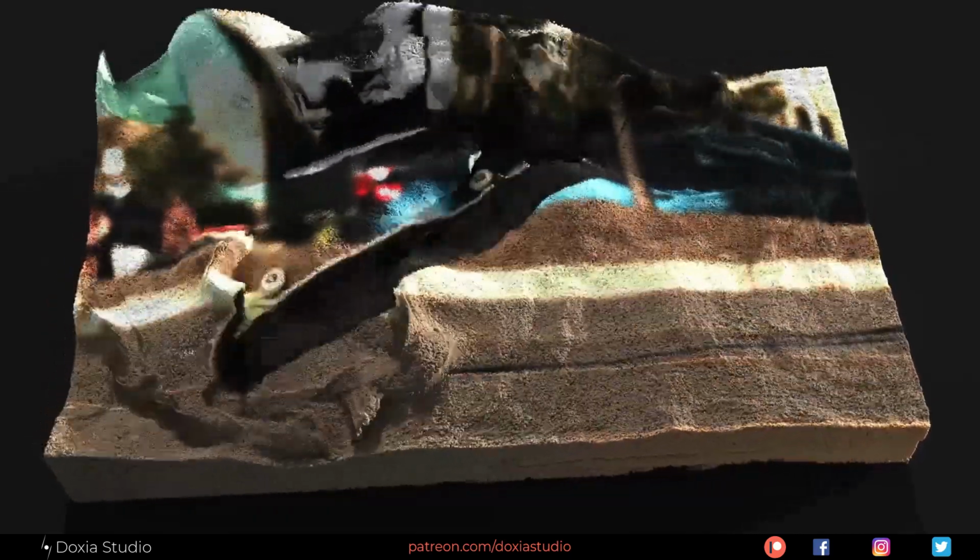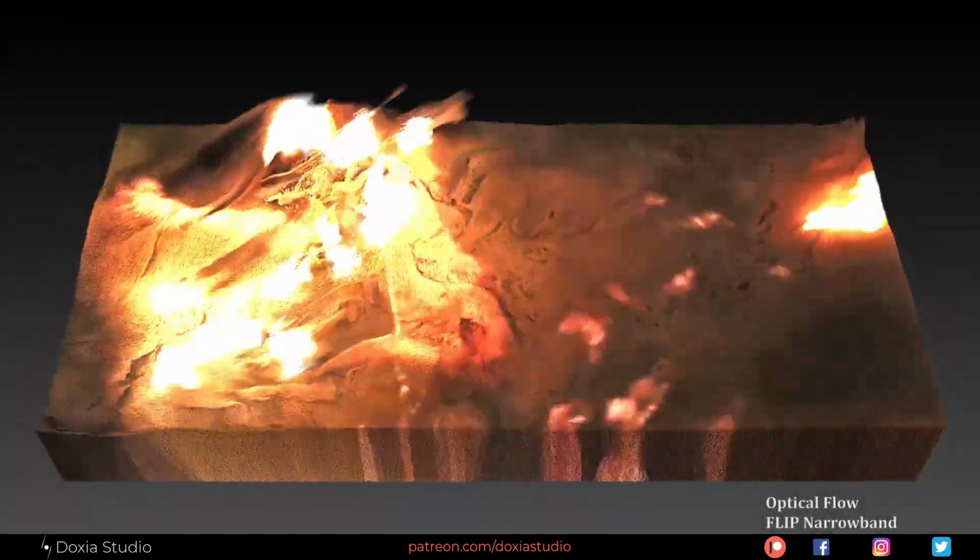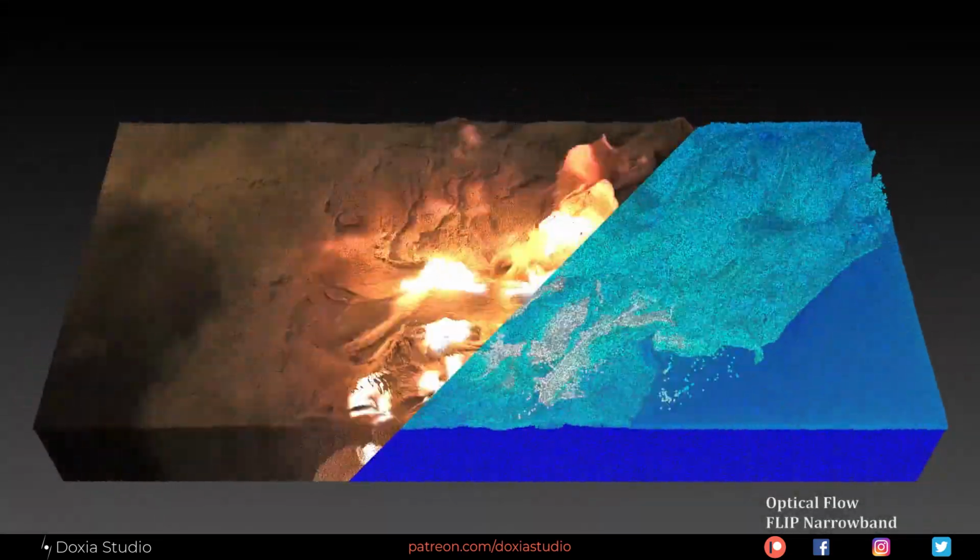In this tutorial, we are going to explore a similar workflow, but instead of emitting fluids, we are going to use the optical flow to control a flip tank like this Houdini example.